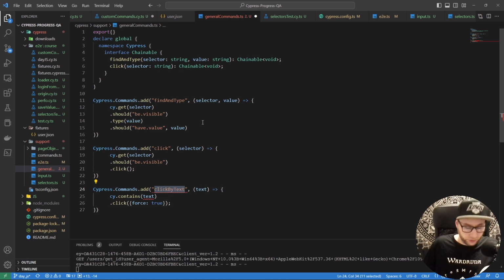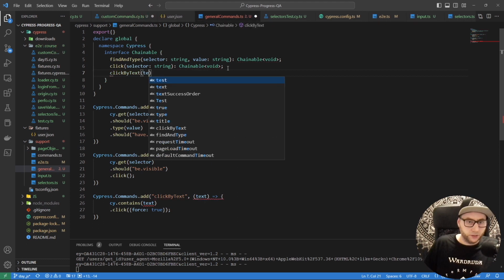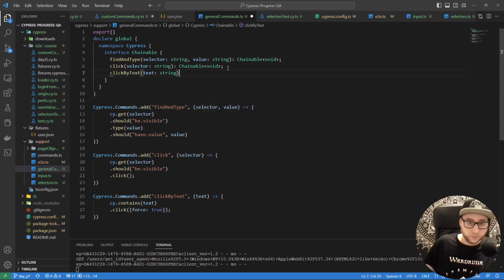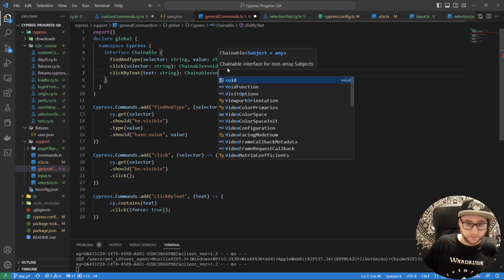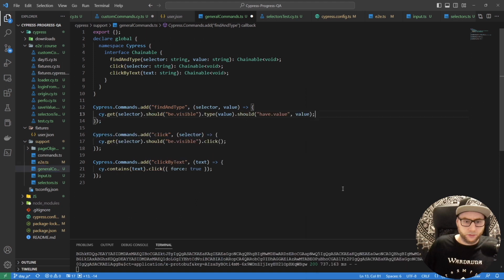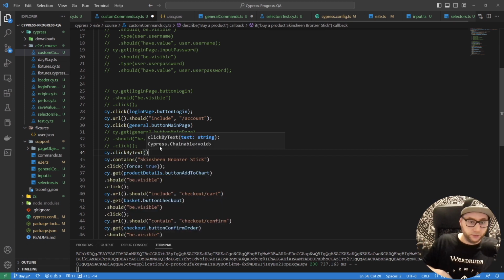And also we need to add a declaration, and our text will be a string, and use chainable void. Let's format it. Yeah. And we want to use click by text. So cy click by text, and our text.